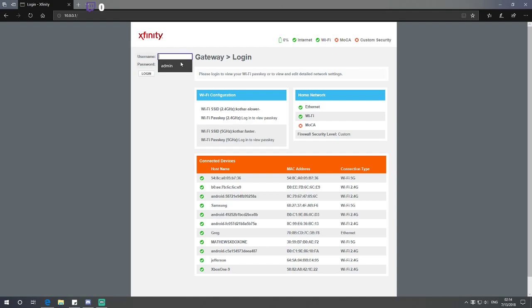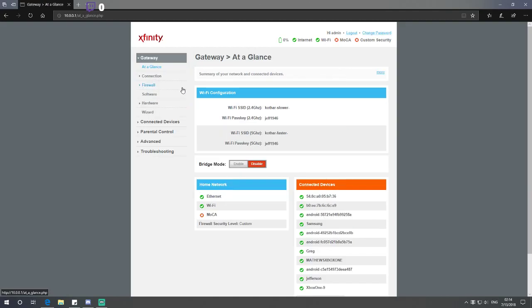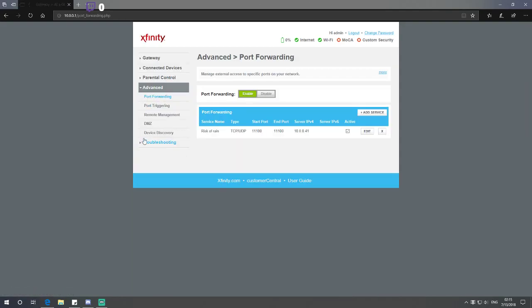And usually your stuff is admin and then password. Mine is different, but I have this username as admin still. If you've never logged into it before, it will ask you to change your password, but your username and password is by default admin and password. Then you go down to advanced port forwarding right here.